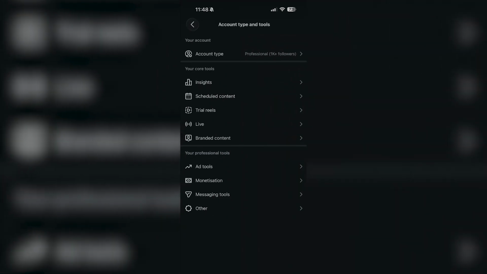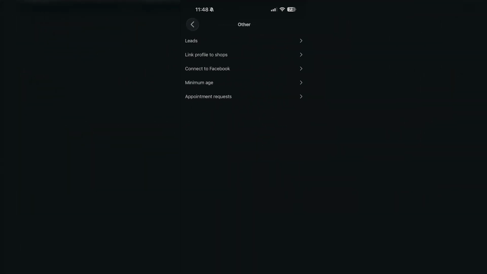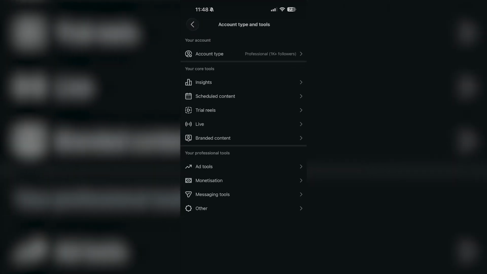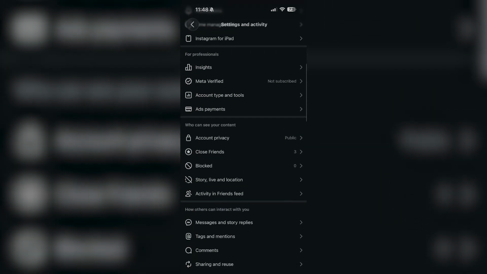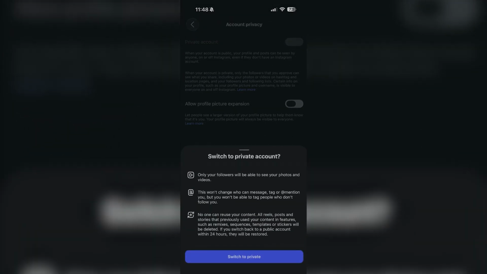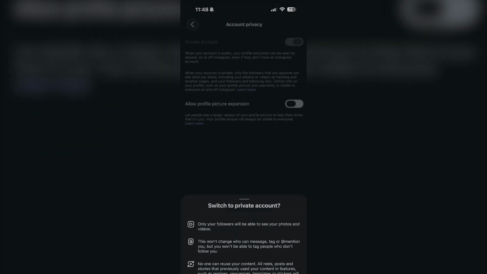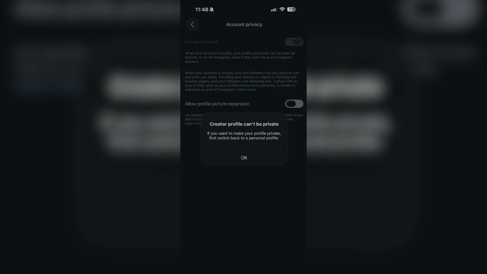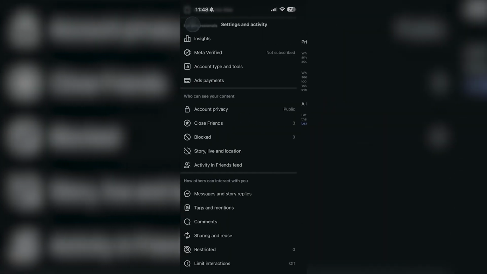So all I'm going to do is go over to other and then it's going to show me any different things. But if it doesn't say switch there, then just go back. Now what we want to do is go over to account privacy. And if I try and make my private account, it's going to say switch to private. So I can switch to it, but it says cannot be switched because it's not personal.